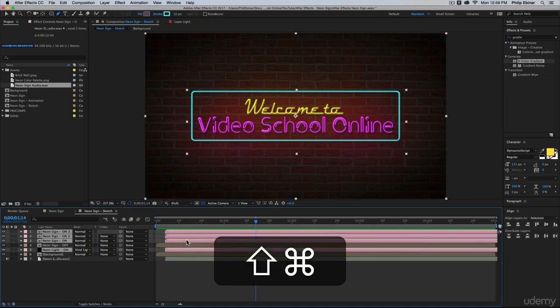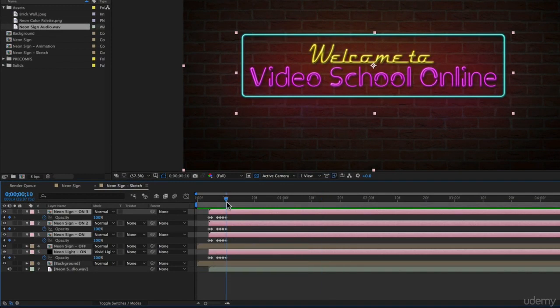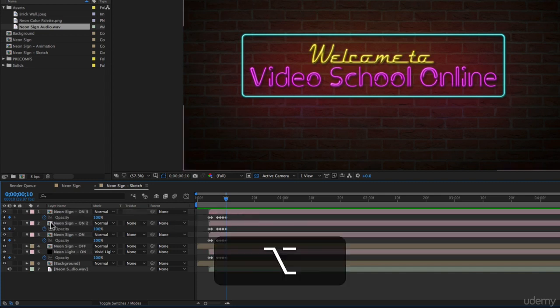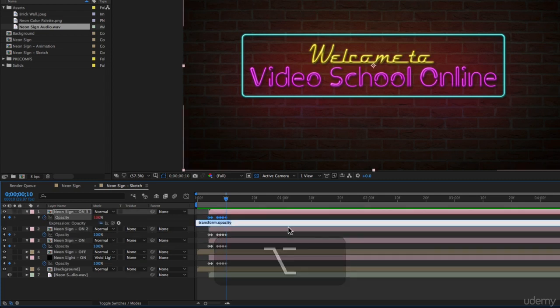So again, let's select our on layers and press T to bring up opacity. Now we're going to use an expression, which will sort of randomly turn on and off the opacity. To do that, for this top layer, let's just press Option and then click the stopwatch. That will be Alt for PC users. Then type in wiggle, left parenthesis, 60, 20. So what that's saying is that it's going to adjust the opacity 60 times per second at a rate of 20% of the opacity.